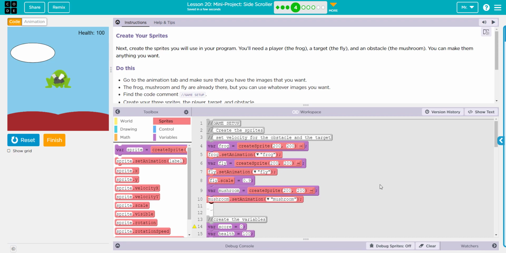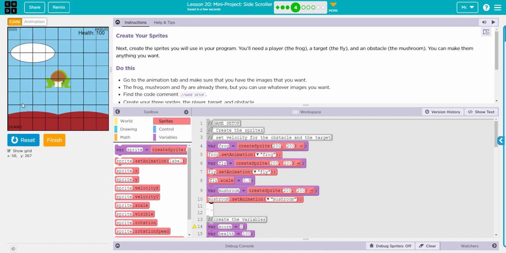Okay, one thing to note is that I did not create any movement yet. I'm going to do that in a second, but let's go and create our sprites where we want to be. I'm going to move my frog maybe down, I don't know, let's put it right here, 100, 350. Okay, the fly, let's raise it a little bit, 325.